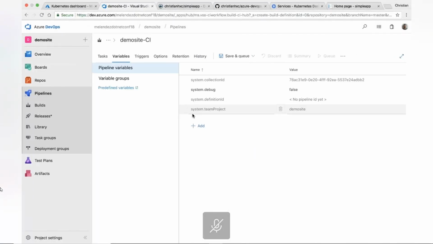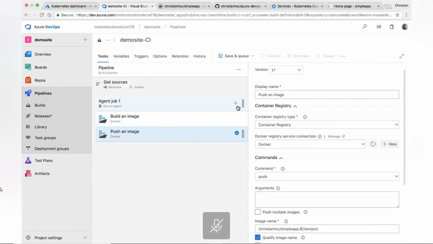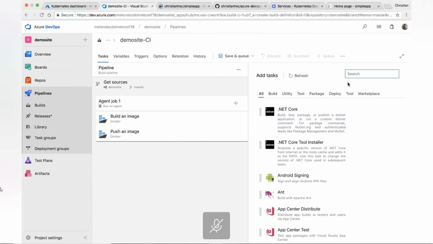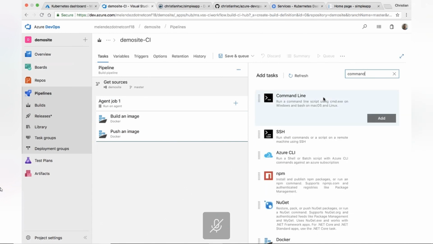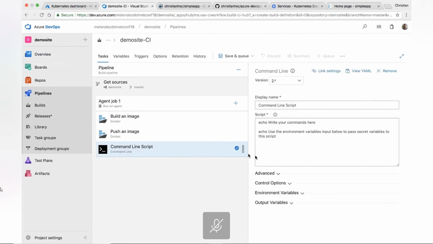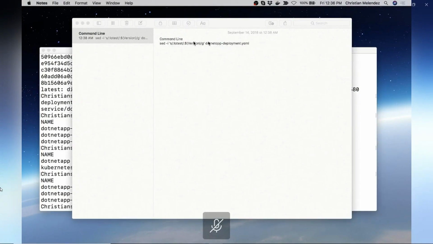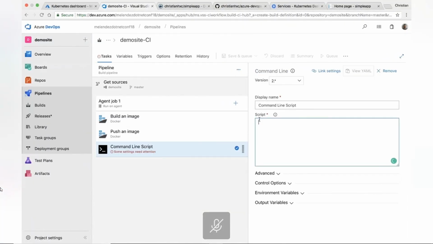So that's why I need to create an environment variable, version for example, and I'm going to put here 1.whatever. So let's go here, save that, and then what I need to do is replace that, and I'm going to do it as simply as running a command line script, and I have the command here. It is pretty standard. It will replace the value latest with the version in the .NET deployment YAML file.